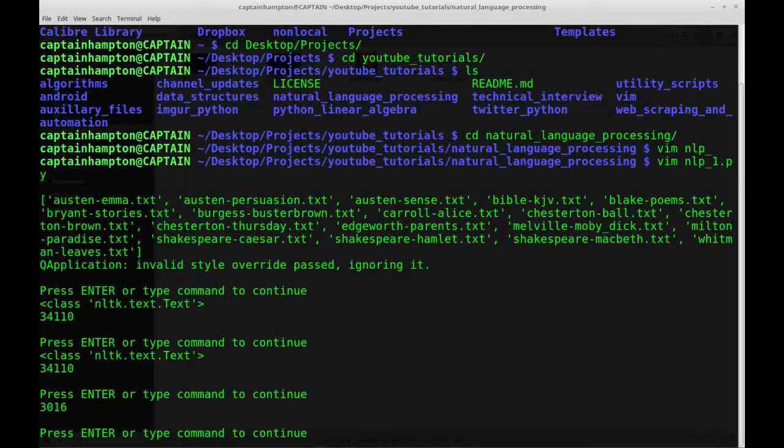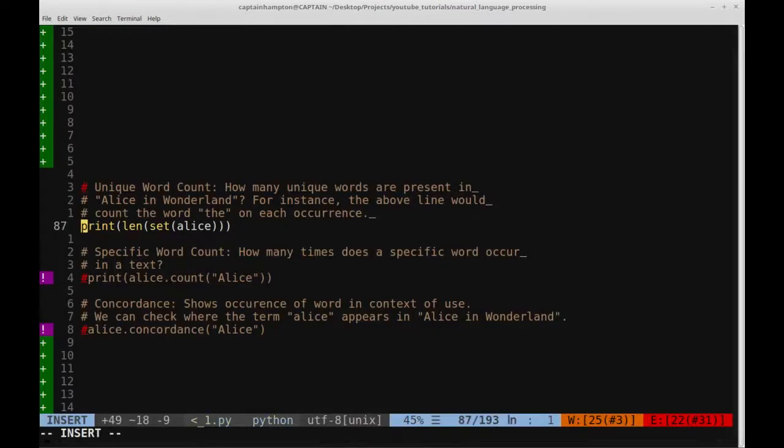So of course we get a smaller number, which makes sense because we're just taking the unique word count in this case. So there's 3,016 unique words in Alice in Wonderland. So let's go ahead and comment that out so that doesn't run every time.